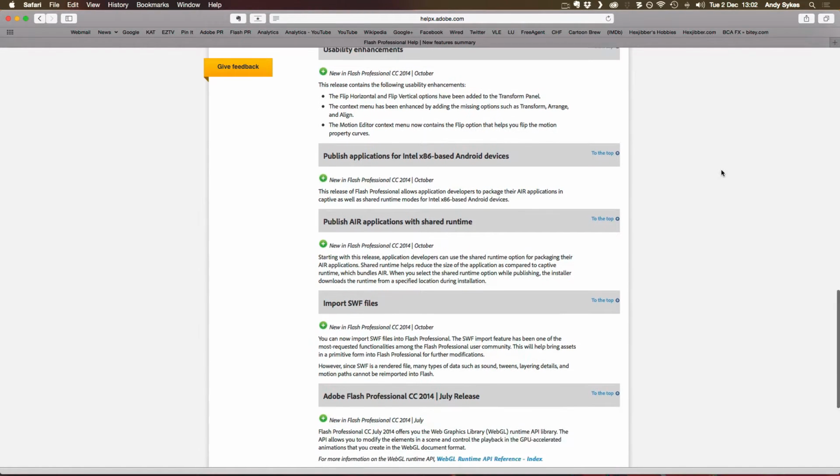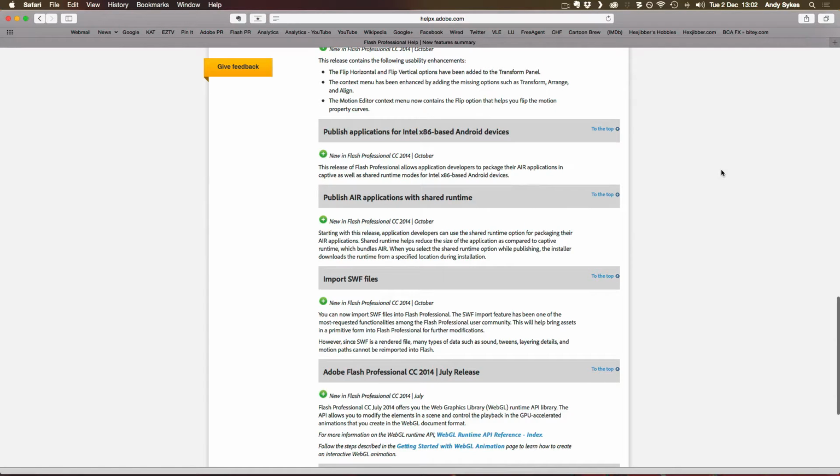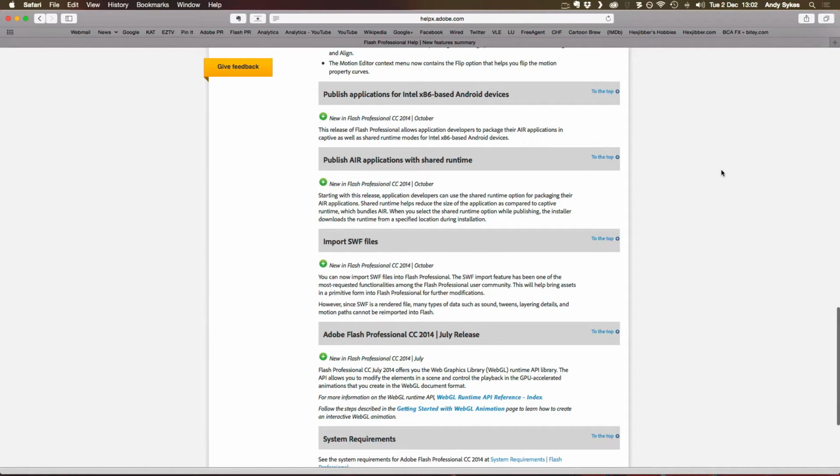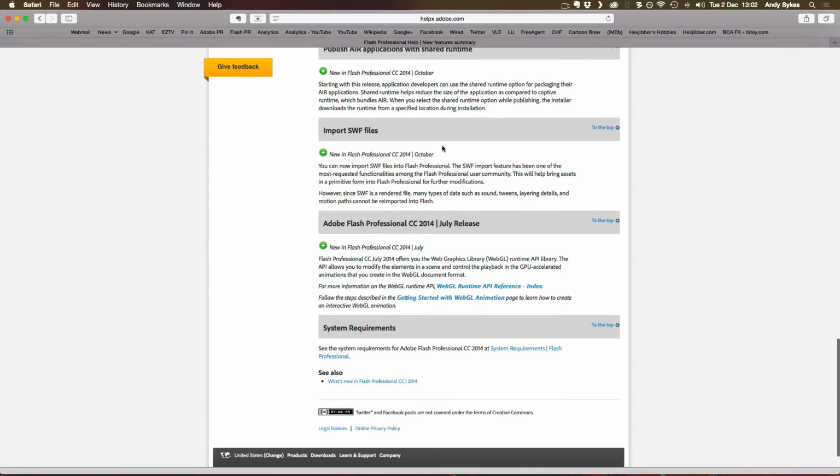There's some improvements for publishing to x86 based Android devices and publishing to Air. But again, I'm not going to go into those because I don't tend to do tutorials on coding. Because I'm essentially an animator, and when I need some code, I get a developer to help me with that. Importing SWF files is actually an old feature that they got rid of in CC, and they now reintroduced because the user base asked for it, which is great if you get an SWF off a client who doesn't have the original FLA file and wants you to extract some assets from it in order for you to use in the new animation. Okay, so let's get started.